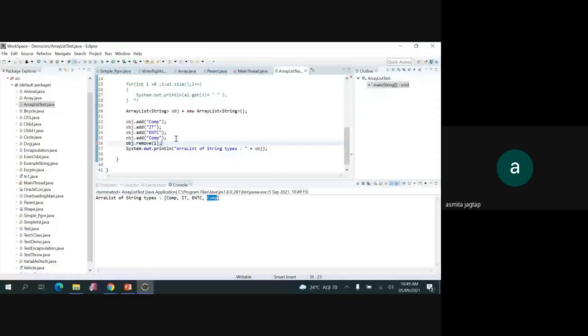Then we'll do one more operation, removal. We saw we can do the removal operation directly. object.remove is the method. So if I write the index, we can check. If I write the index of 1, we'll check what happens. So from the first position, what will be removed?